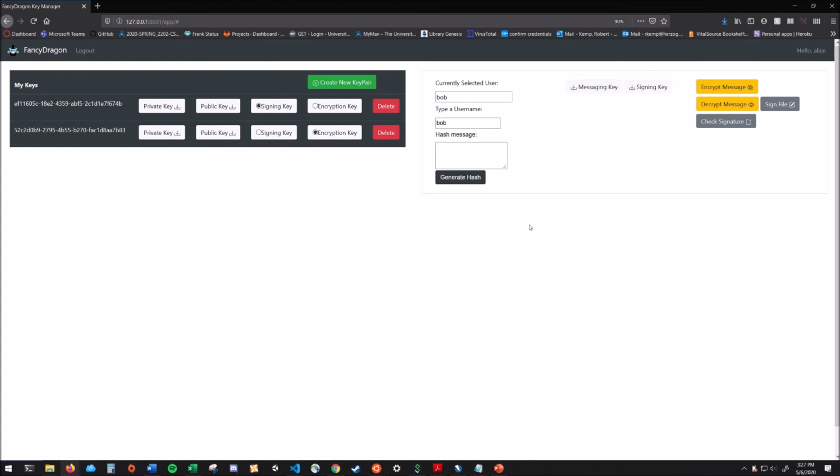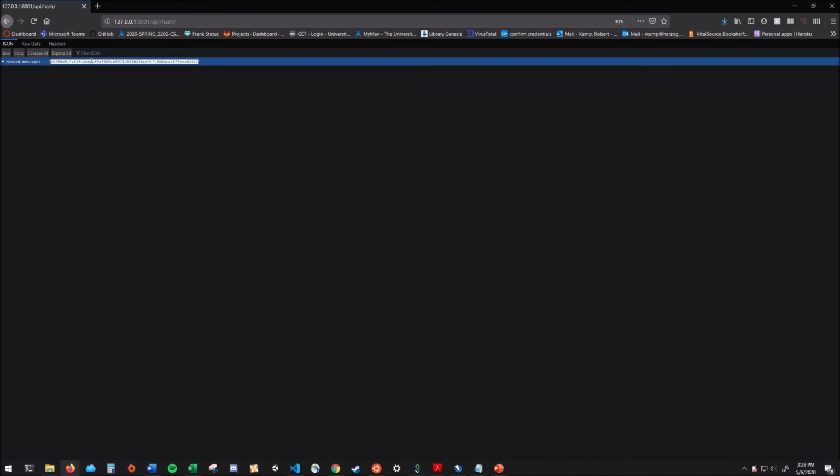FancyDragon can also be used to generate cryptographically secure hash messages using SHA-256 hashing. Let's create a new one now. Underneath the Type a Username box is the hash message box. Type a message using UTF-8 encoding and submit it to FancyDragon to receive a hashed message back. Clicking Generate Hash returns the hash in a JSON message.